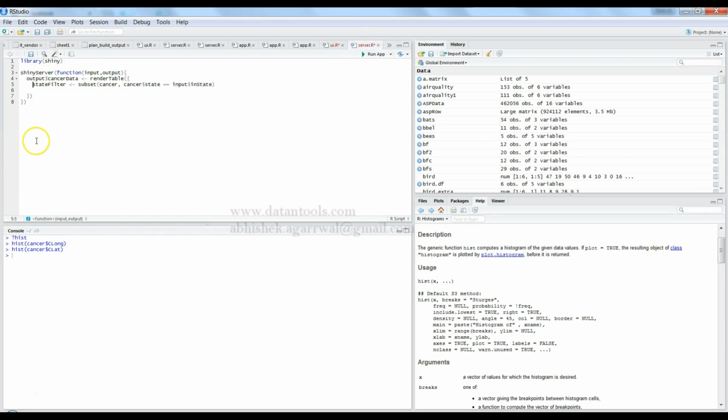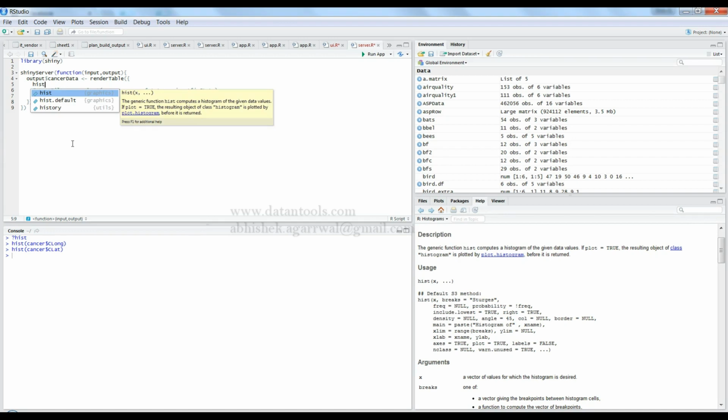So within server.r, here we had given some sort of a filter in the previous video because we wanted to filter based on the city value that we were providing. But this time we don't need this. We basically need a histogram. So we will say hist, that's the command. And within hist, we want to give the cancer dataset. And within the cancer dataset, we need all the rows, so I'm not specifying anything before the comma. If I put the comma, that means first is rows, second is column. So we want all the rows, that's why I haven't specified anything.